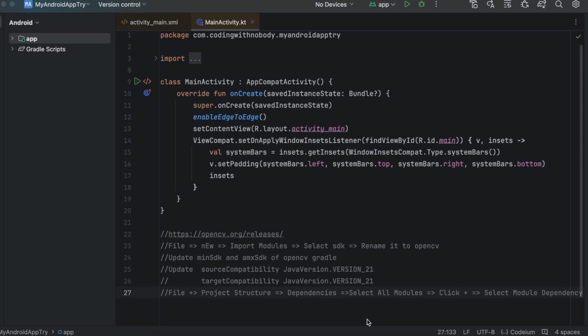In this video I will show you how to do template matching of images in a native Android application with OpenCV. So let's get started. So what is template matching?